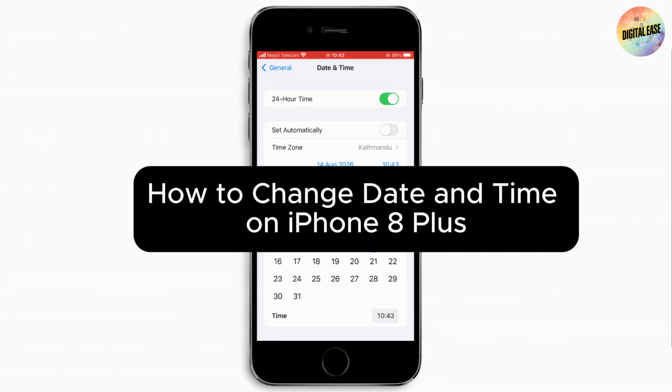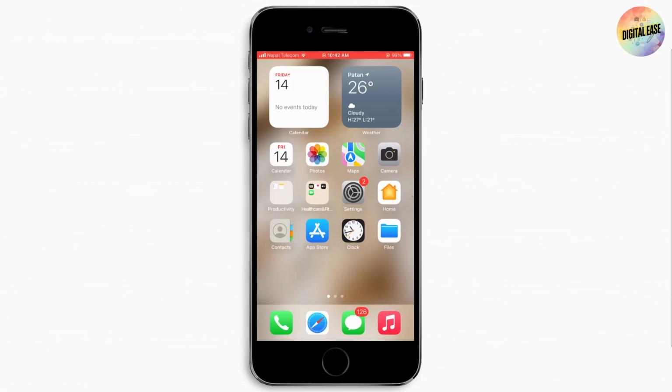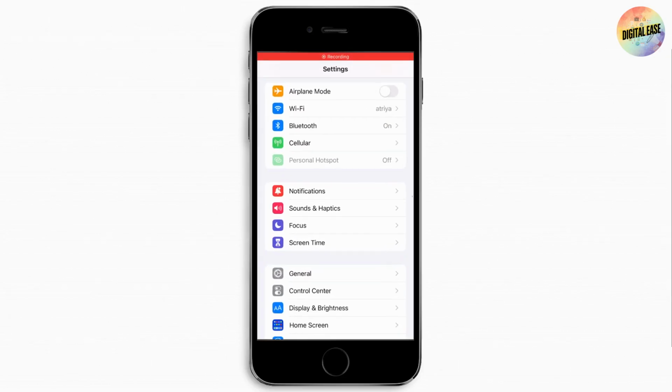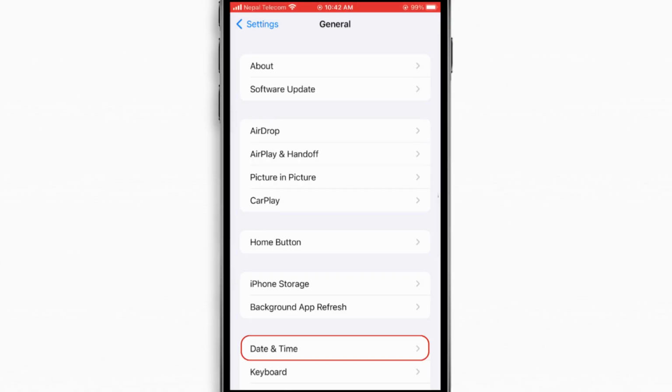How to change the date and time on iPhone 8 Plus. First, open the Settings app on your iPhone and tap General. Next, tap Date and Time.